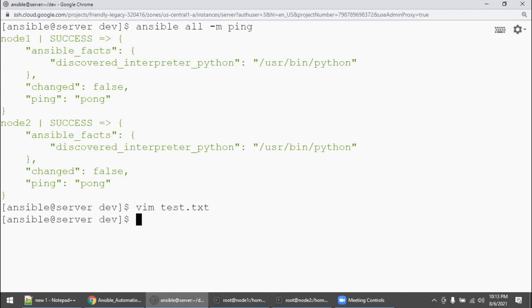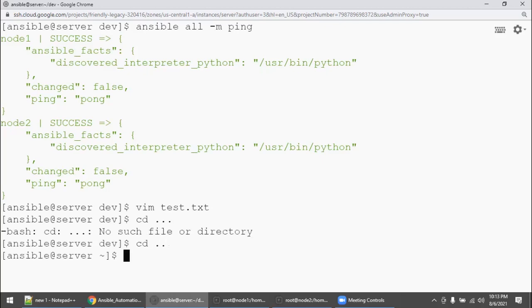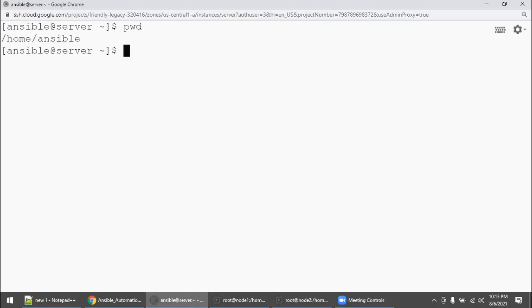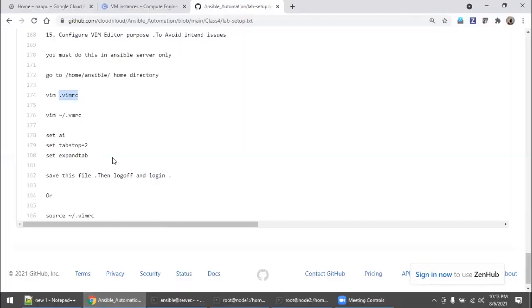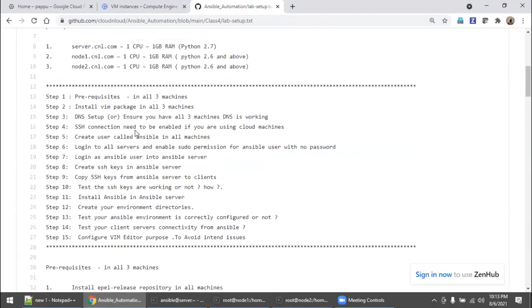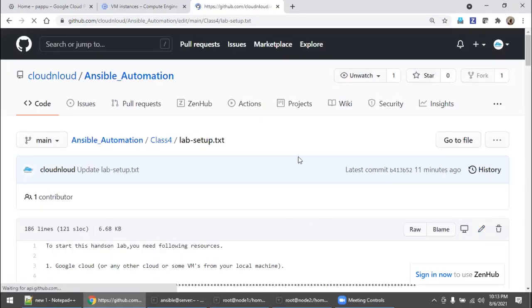To avoid this, Ansible can ignore it by default, right? So how to achieve this? You can go here. What is my home directory? Home ansible. In this, you can create .vimrc. In the home directory, you need to create a .vimrc. That is why I put tilde. Tilde means home directory, right? .vimrc. There is a typo, so I can correct it later. So .vimrc, this is correct, right? Probably we can remove the duplicate one, which is confusing.